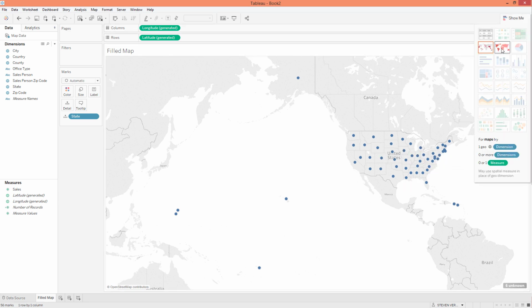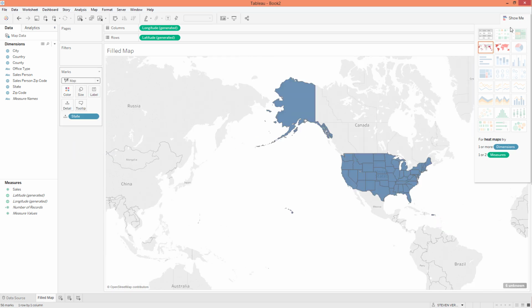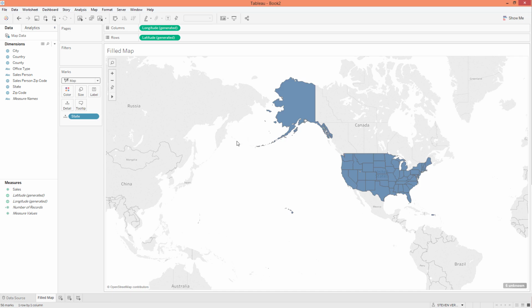Now we can either go to Show Me and click the map here, or we can go to the marks and do the map here. Either one works. All right, so now we're getting the filled map look that we wanted.